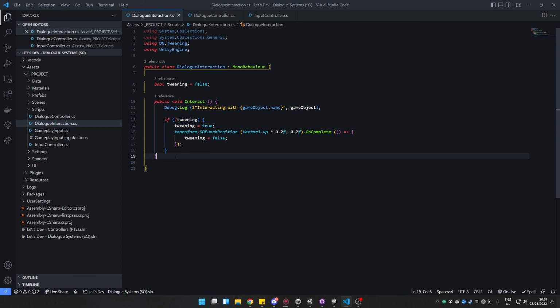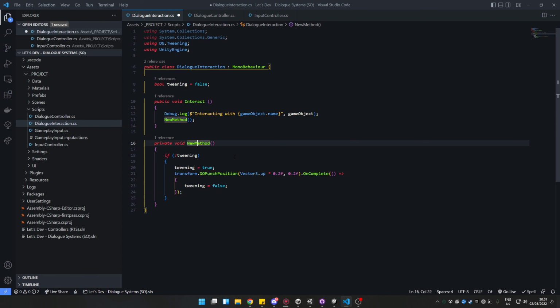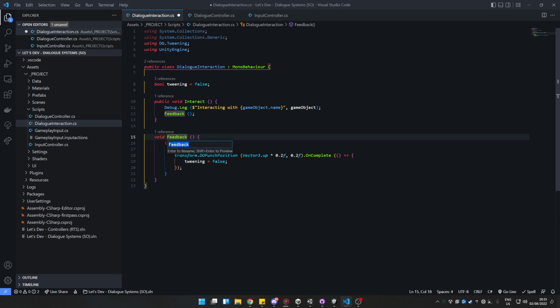Maybe we separate that into its own function. So you can actually just select all of that and then go extract method. And then just rename the method to InteractFeedback. Yep, that makes sense. Cool.